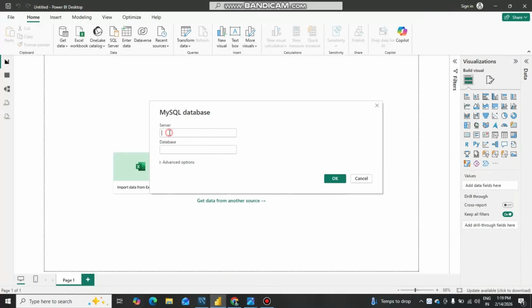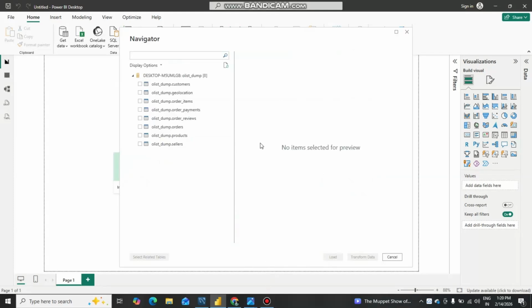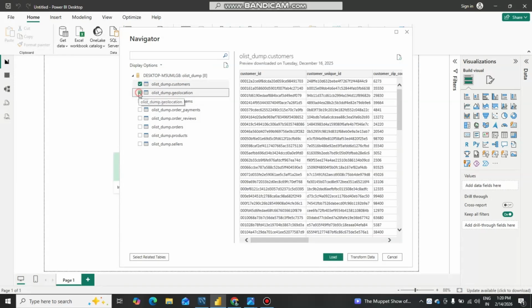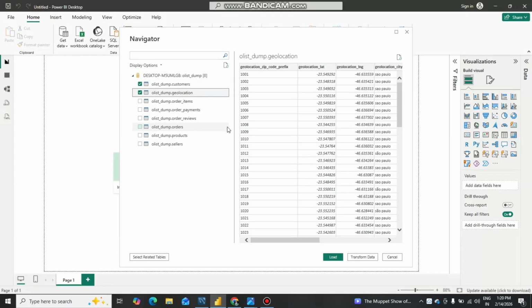Then enter again your server name. The server name will be your host name here, so remember this. And for the database to which you want to connect, just enter the name of the database. Now you will get all the tables that are in your database, and you can simply load them, and you can also go to transform the data. So in this way you can connect your MySQL server database to Power BI.